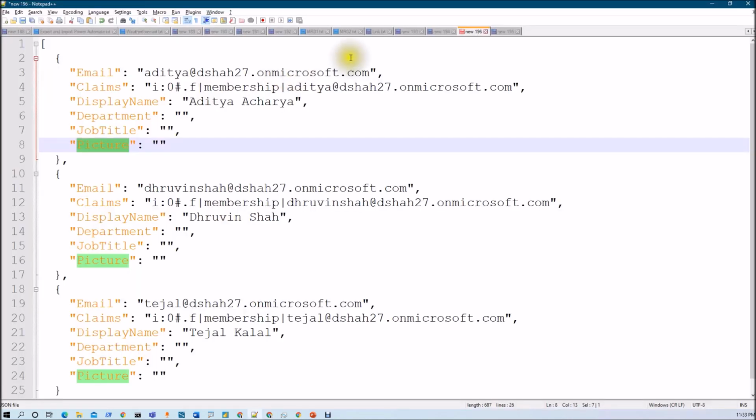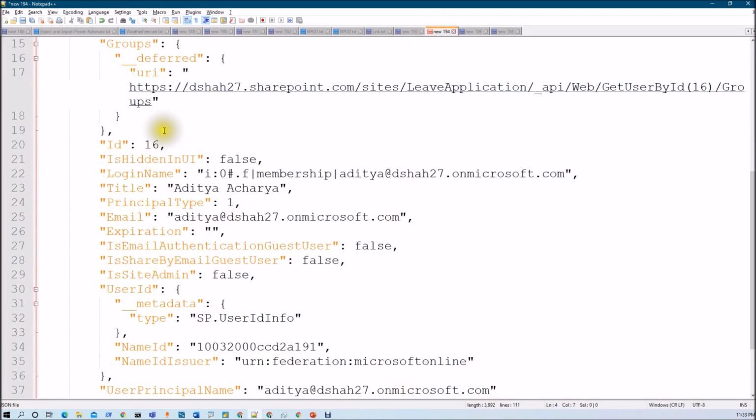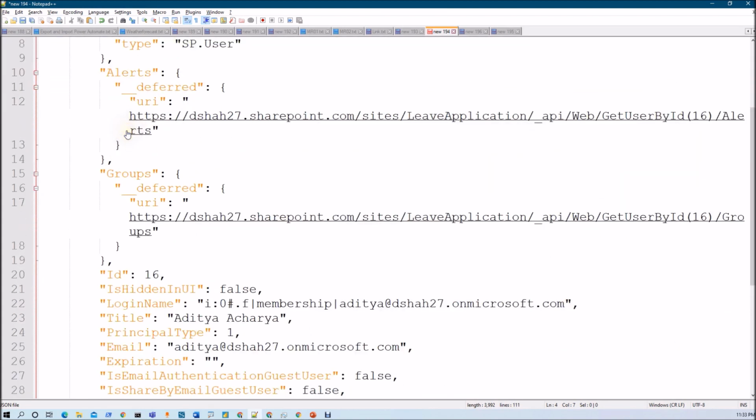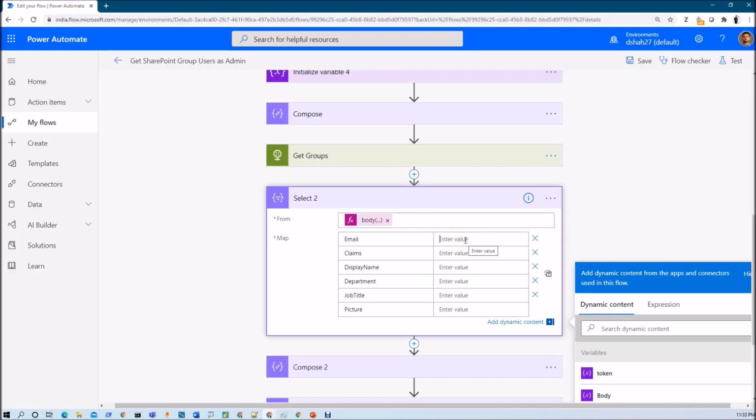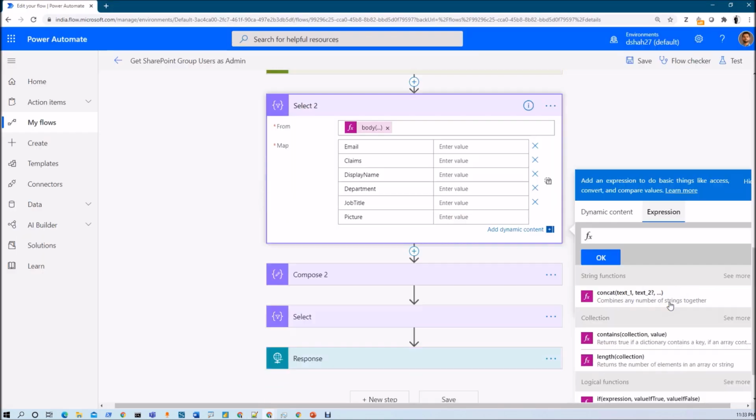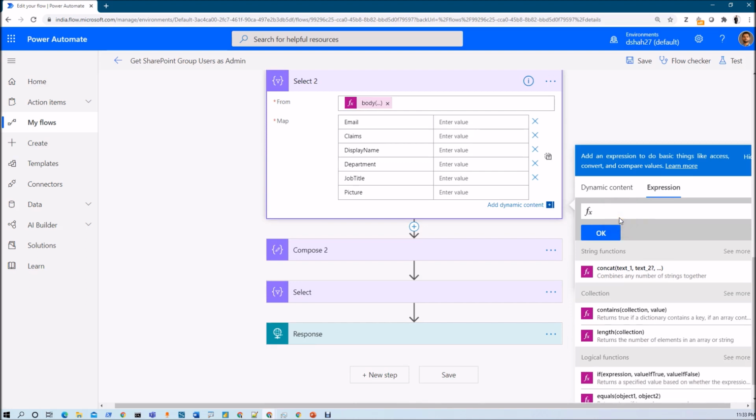So let's see from this entire response where is email field. So email field is available here, right? So we just need to go here, go to the dynamic expression, and we just need to use item, then question mark, then square bracket and the key name which is email.